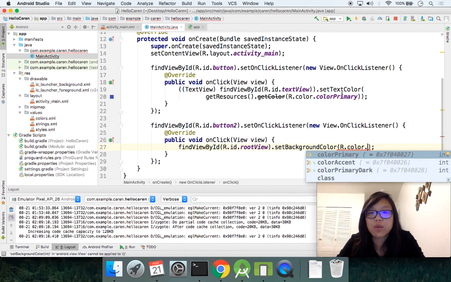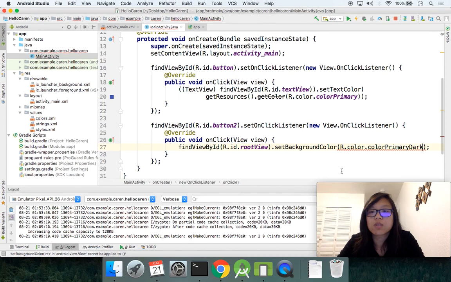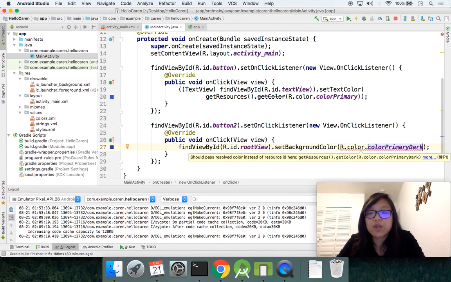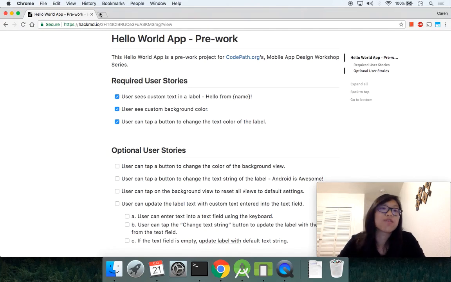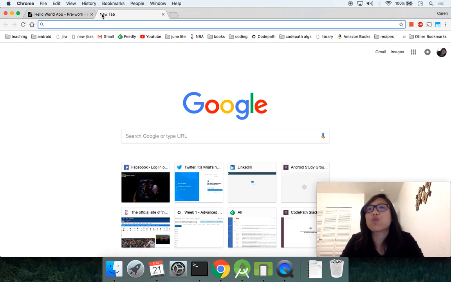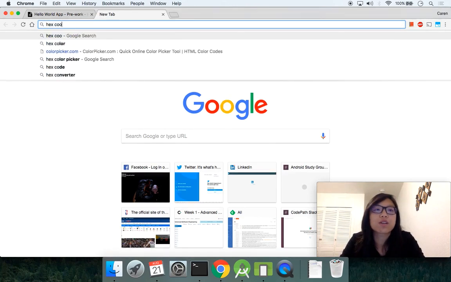So there's different kinds of color. Before, for the text color, we were using blue. So I don't think we've used primary dark before, so I'm going to see what that is. That looks awfully close to color primary. So I don't really like any of these colors right now. So what I'm going to do actually is I'm going to go and find the hex color for a color I actually want. So in order to set the background to a color that's not already defined in the app, I kind of want to set it to orange. So I'm going to just Google for hex color orange.